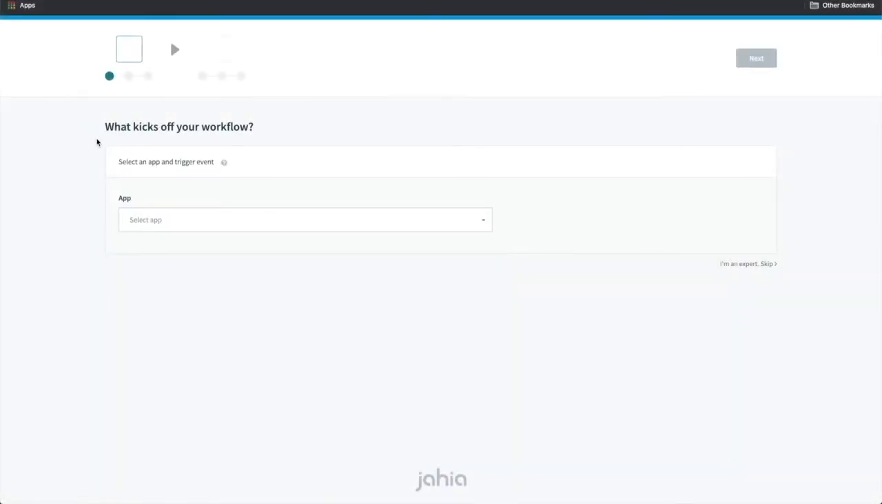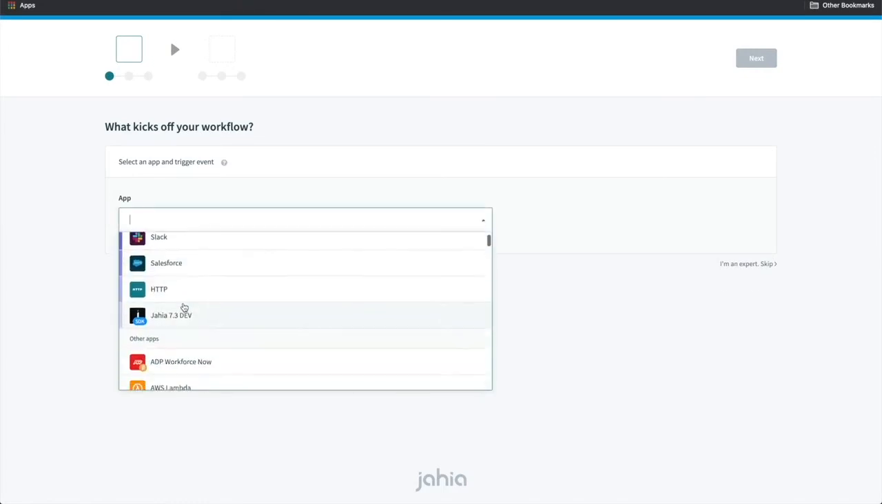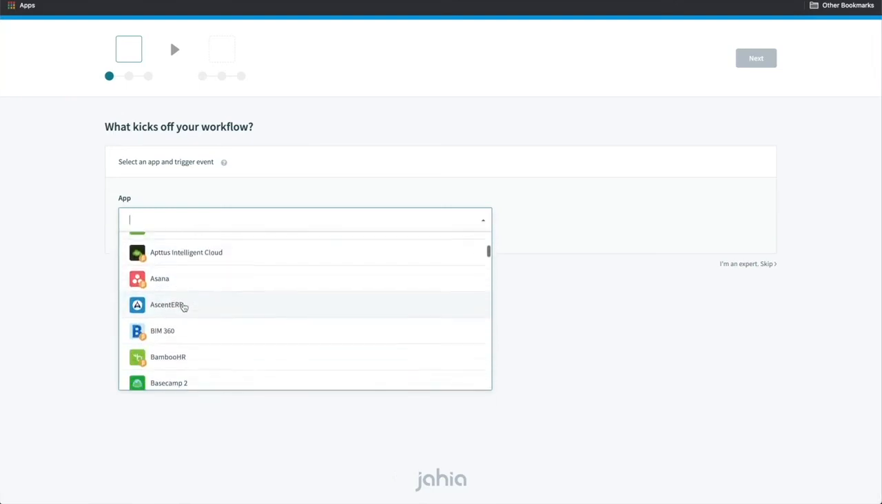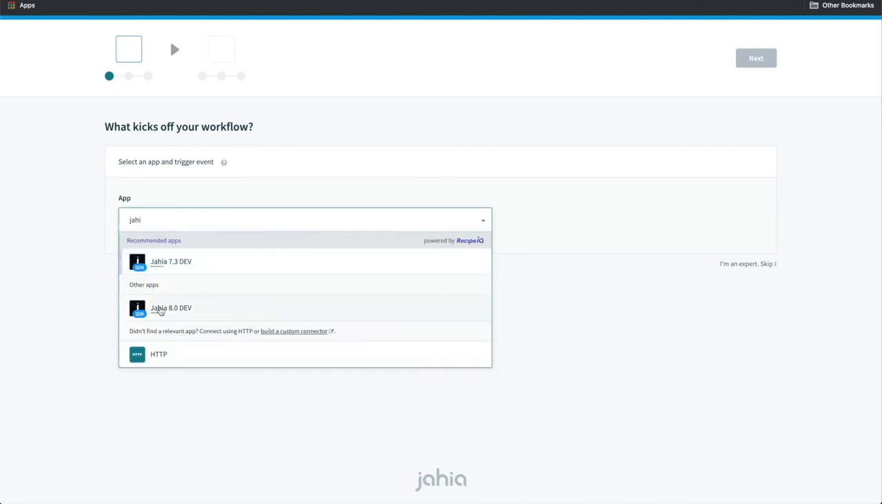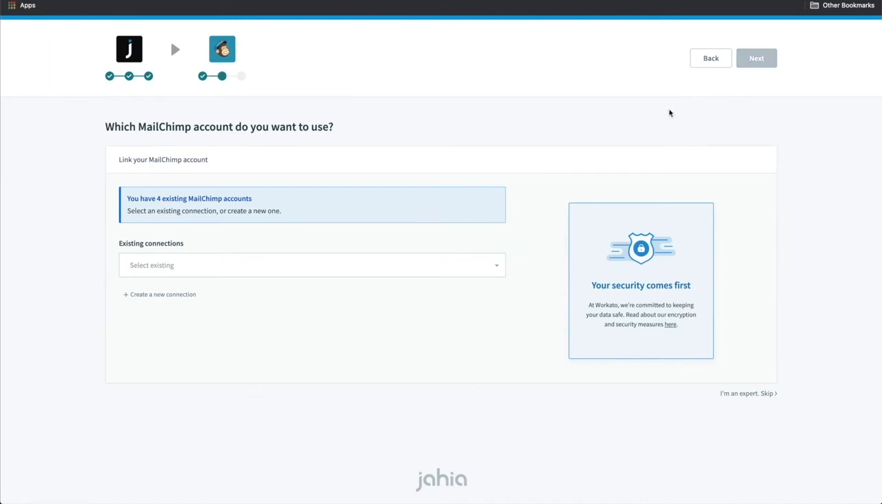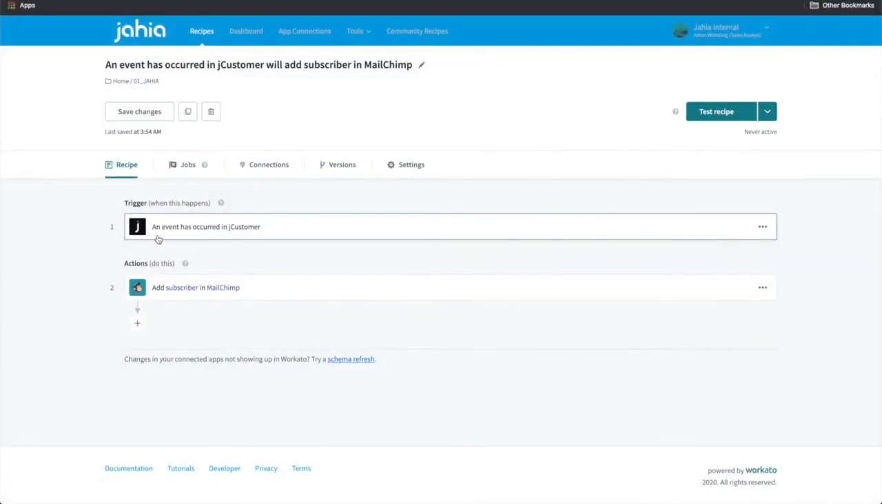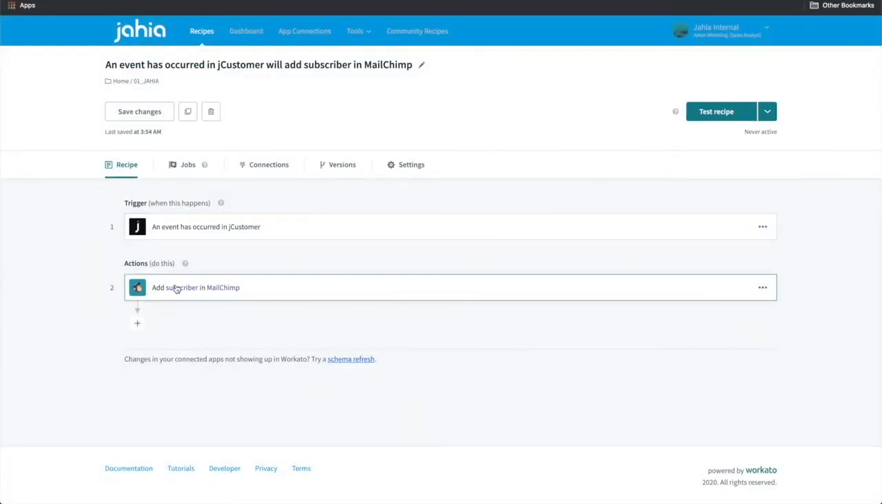But that's not all. We've launched Stack Connect, Jahia's integration tool that allows you to connect your customer data with over 450 of the most popular business applications available. All you need to do is set your triggers and choose your actions. Hooking up these applications is as simple as logging in. Use a setup wizard or the drag and drop tool to craft your integrations in minutes.